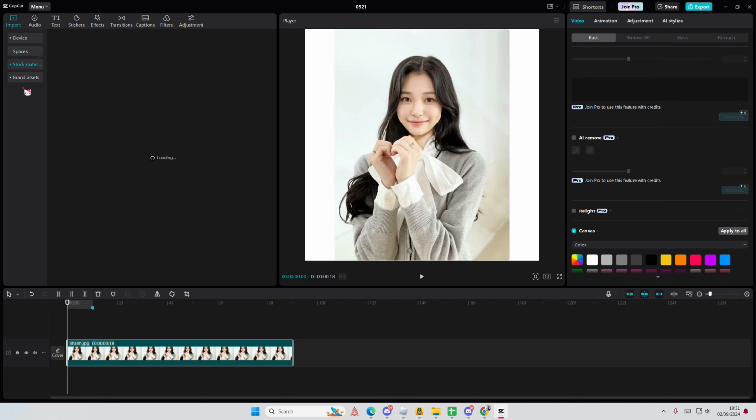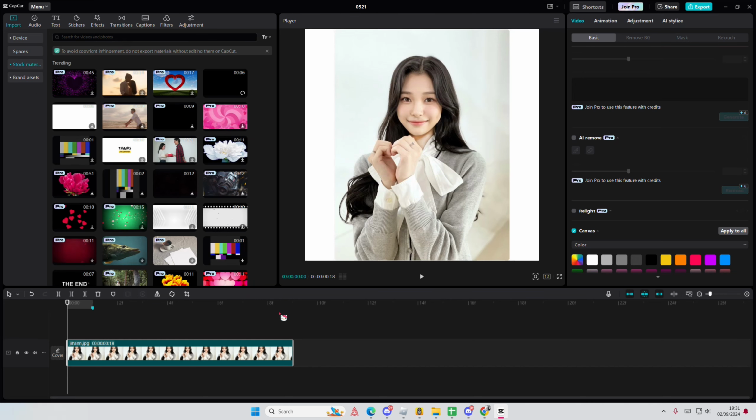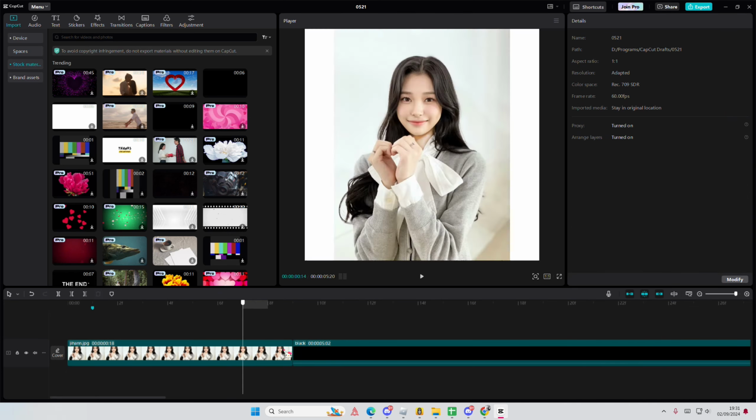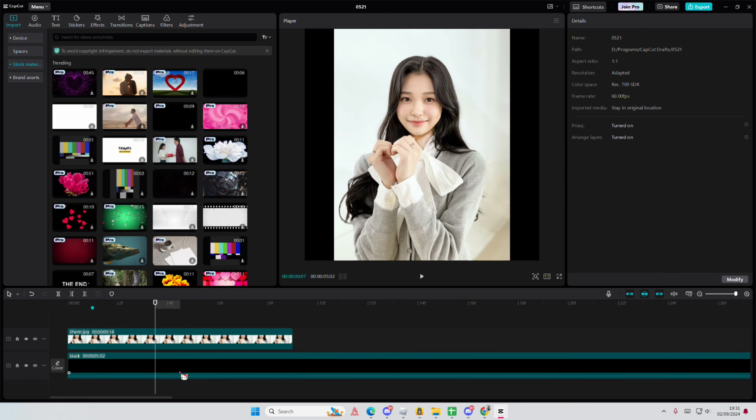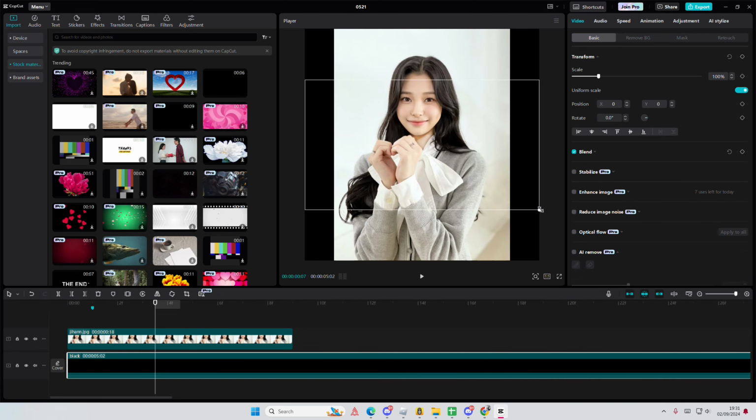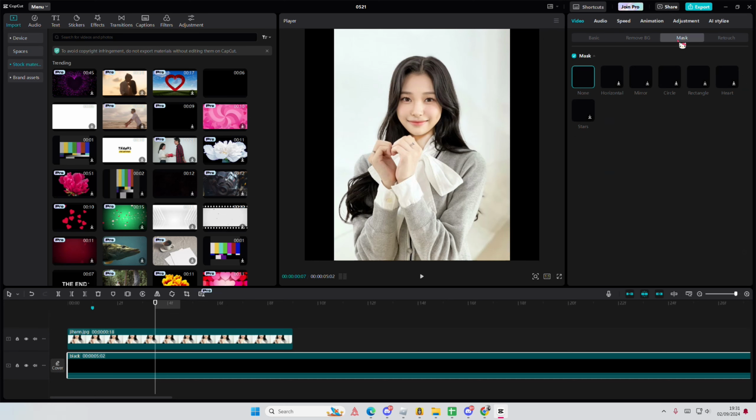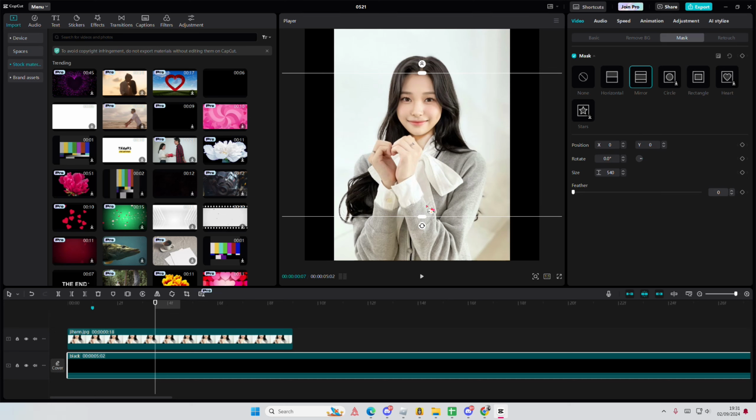Actually, I need to do it on the one underneath, so let me just place this on top. And then here, I'm just going to select mask, and I'm going to select the mirror one, and I'm just going to adjust it like this.